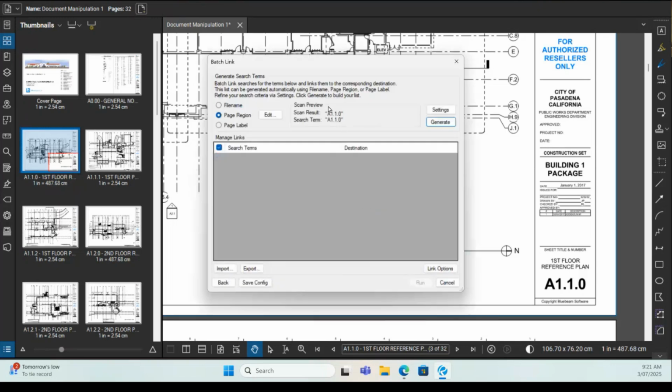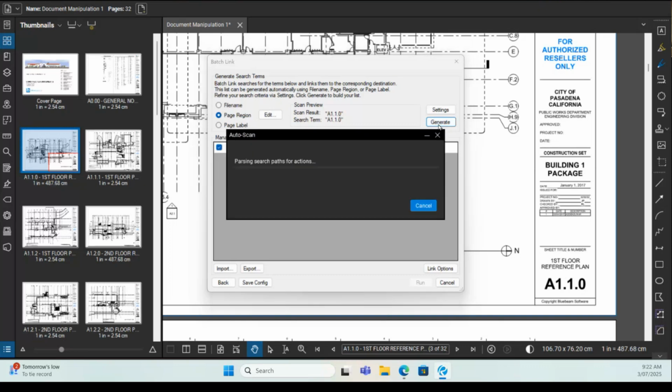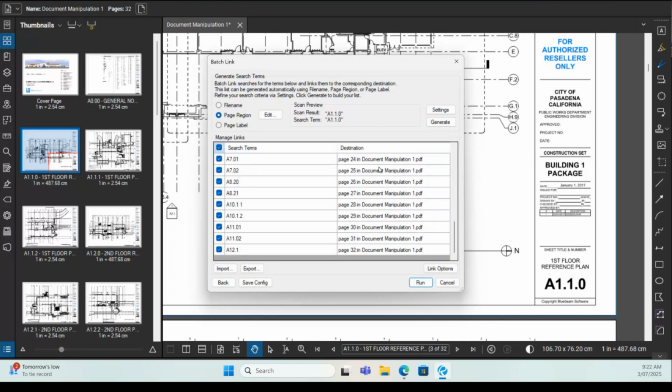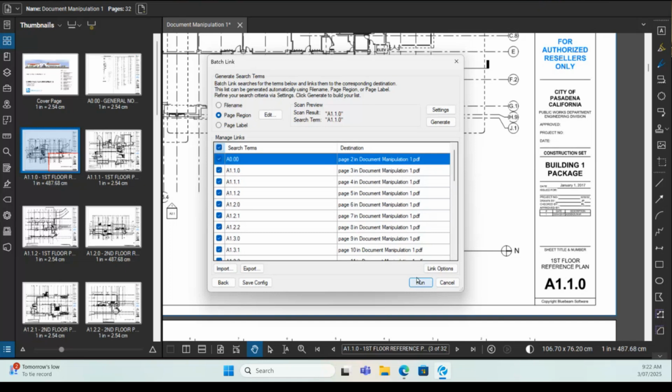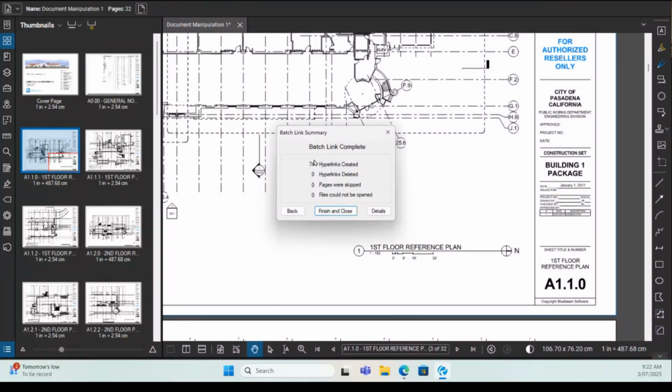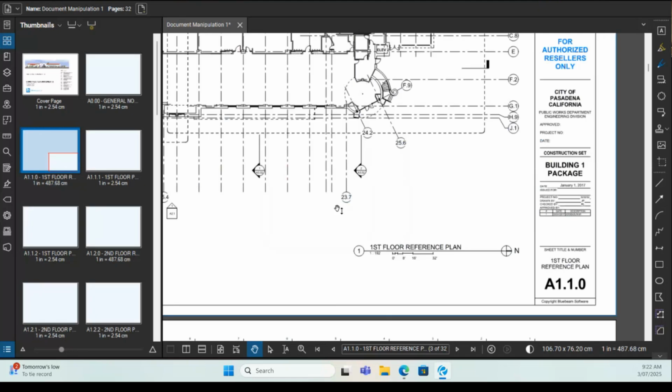And once you have previewed that, you can generate, so it locates all the numbers in the drawing that are located in the different pages. Once you're happy with that, you can click on Run. So it's detected 74 hyperlinks have been created. Each link has been completed. So once you're done with that, close it.